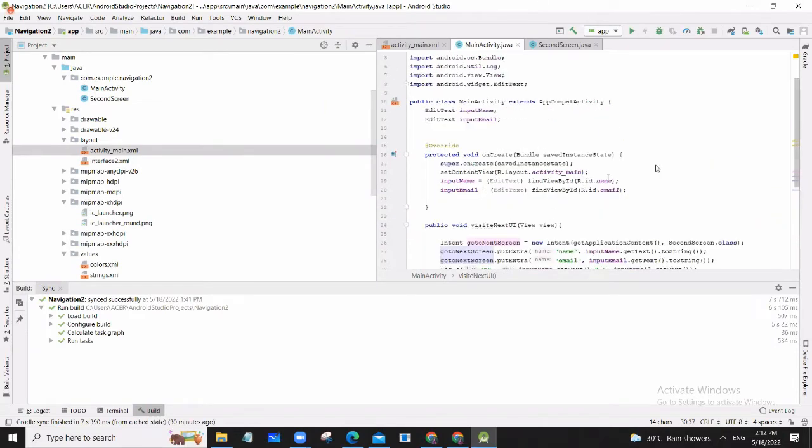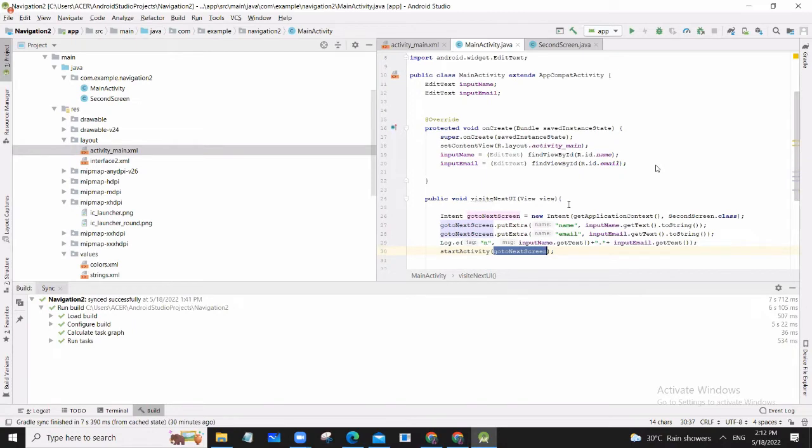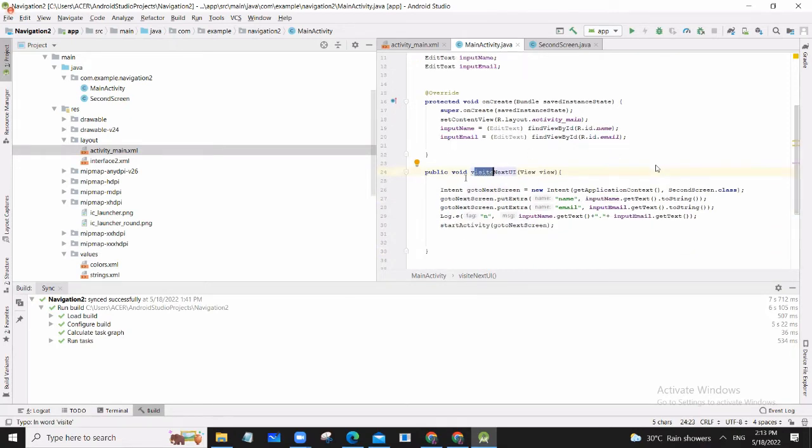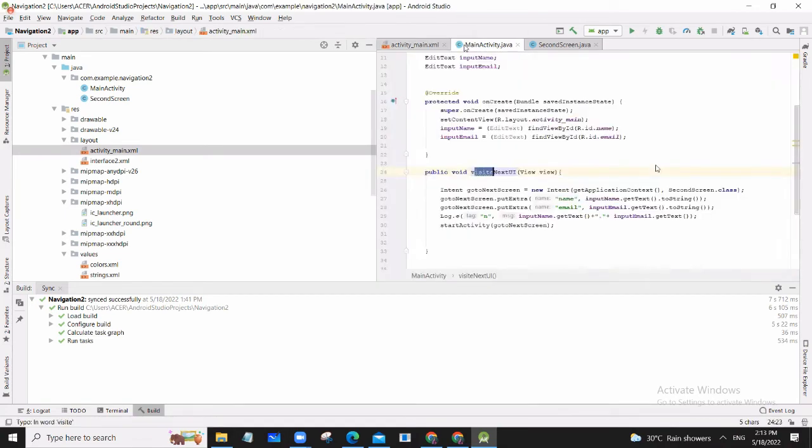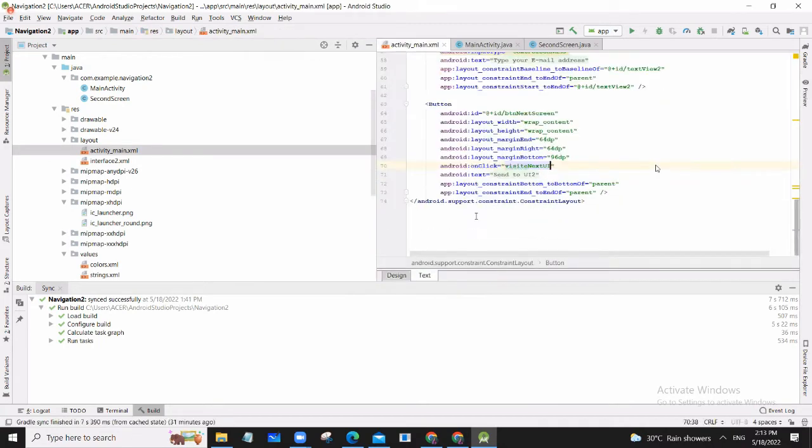Now we already created a Java class to store the values for two variables. After that, we send the data to the second screen by using this visit next UI button click method. Okay, so this is a button click method. So you can see we already initialized this button click method within this button layout. So you can see this is the on click event.